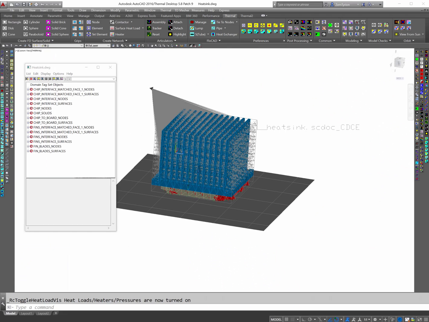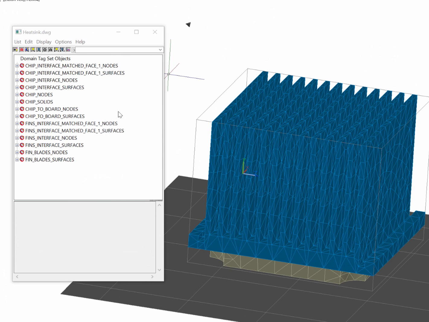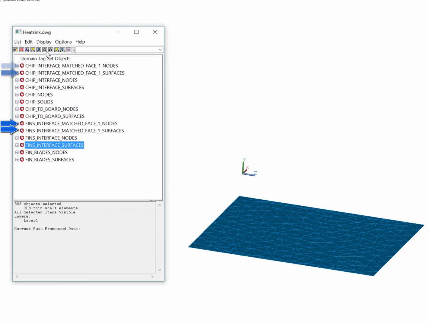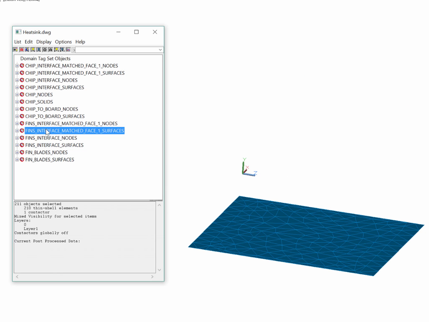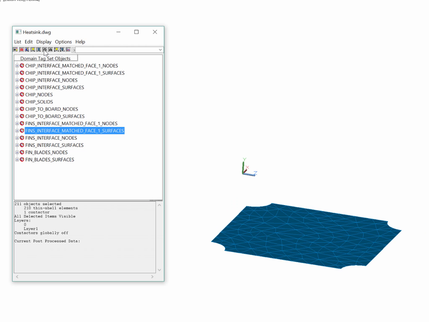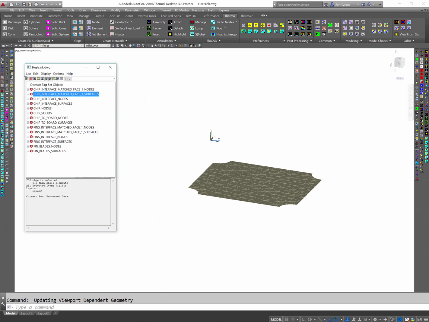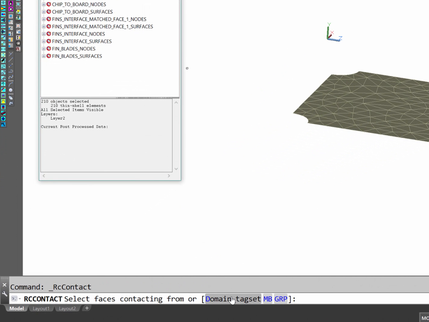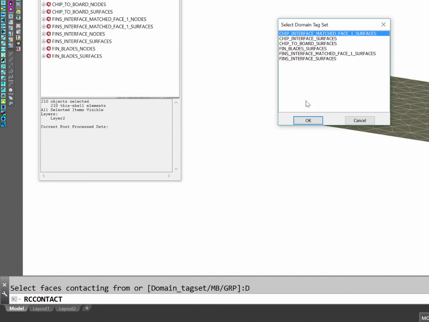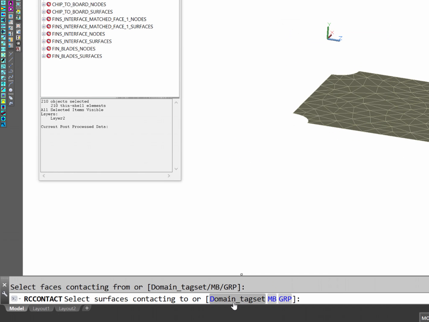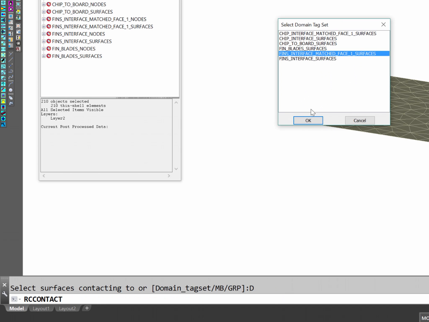After resyncing the mesh, let's check this out. The model browser shows some domains I did not create, and they say matched. To understand this, first let me show you the domain I created for the bottom of the fins. The matched domain is just a subset of that. Looking at the matched domain for the top of the chip, we can see those meshes are identical. These automatically generated domains are perfect for contactors. So I'll create one, and for the from group, it doesn't matter which I pick because they're identical. Then I'll just pick the other one for the to group.